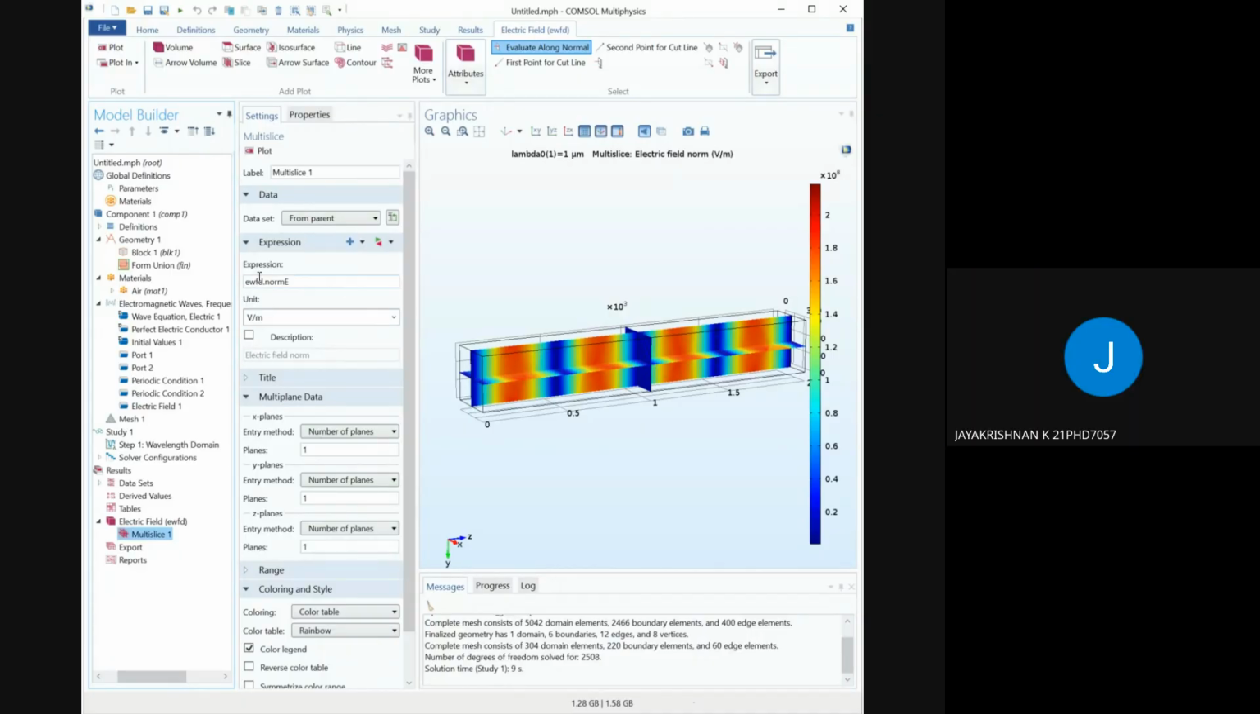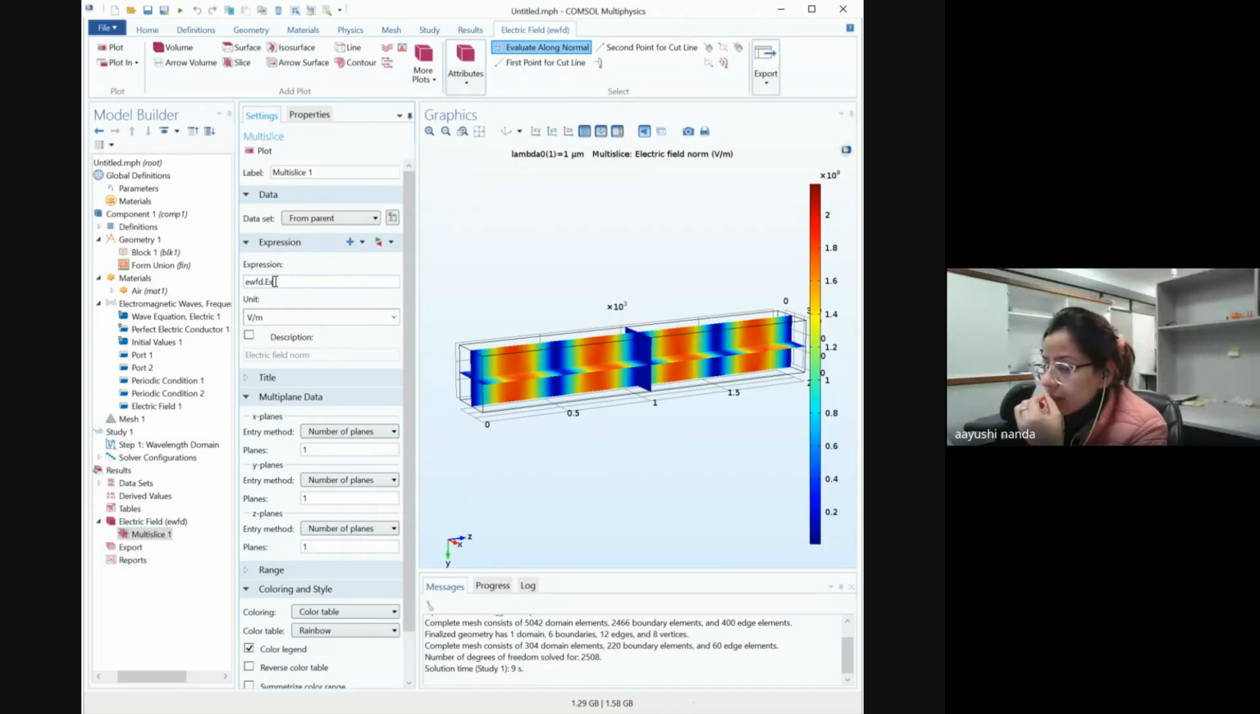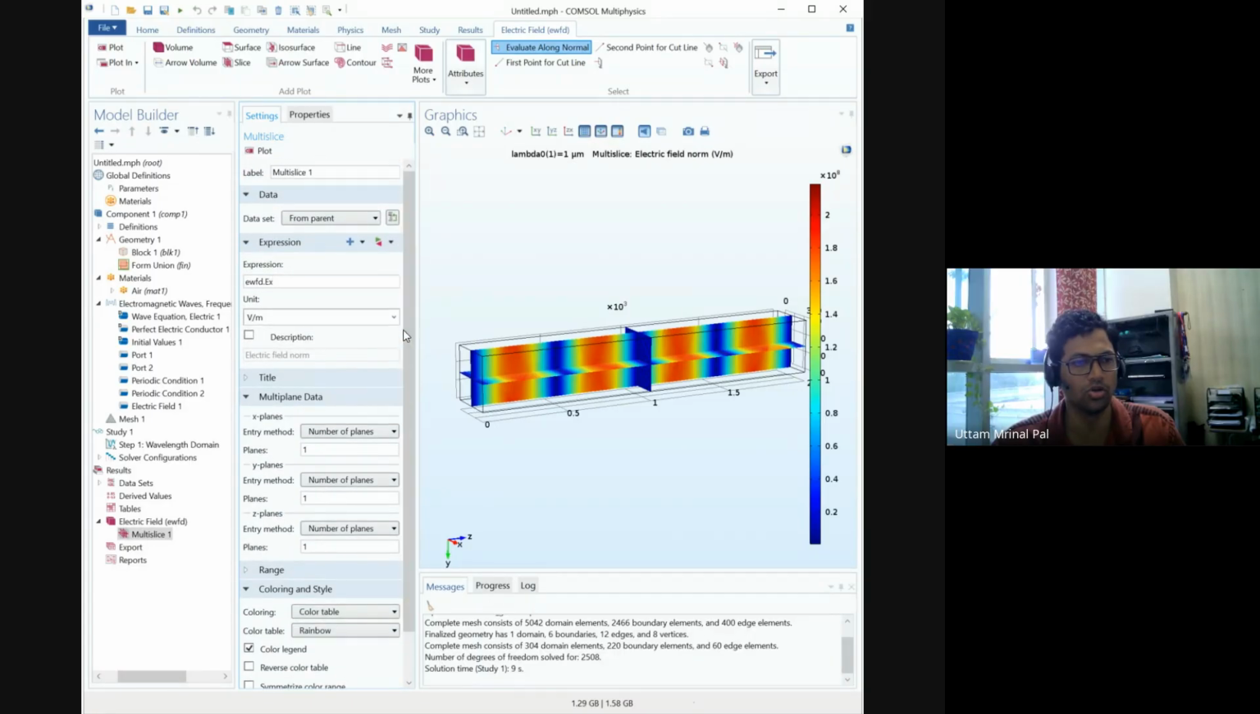I think the wavelength she is getting is around 1 micrometer. You can check the wavelength as well. Just click on plot first. Now I've written EX. Now what should I do? Click on plot, at the top. Yeah, correct. So this is the actual field.